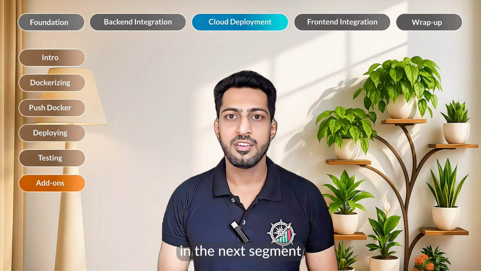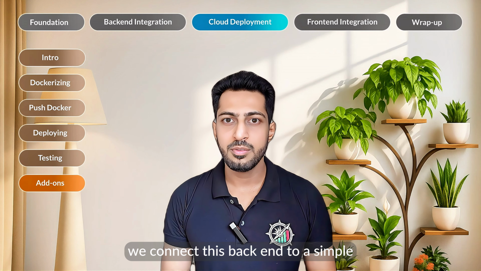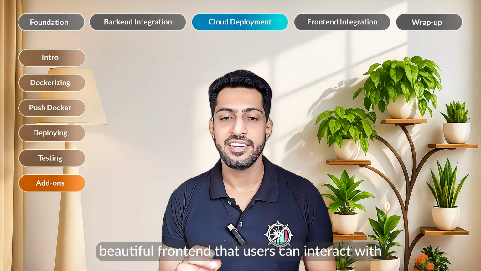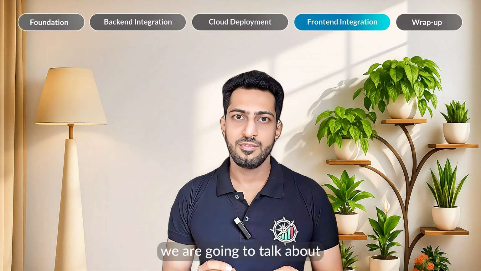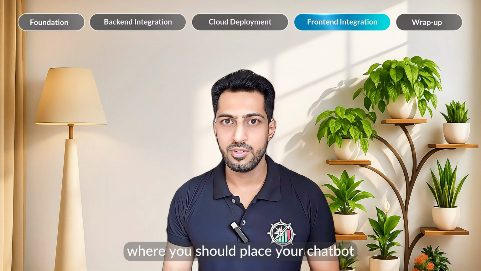In the next segment, we connect this backend to a simple, beautiful front end that users can interact with. So the next segment is front-end integration. We are going to talk about where you should place your chatbot.